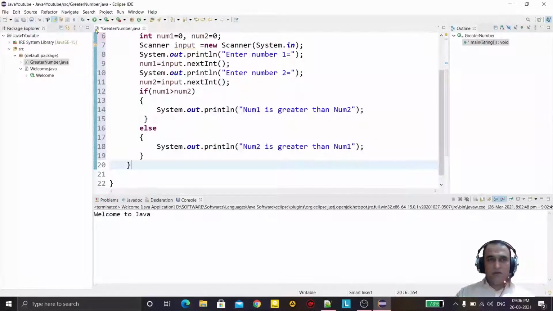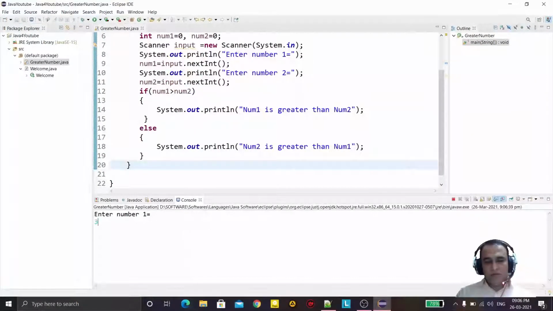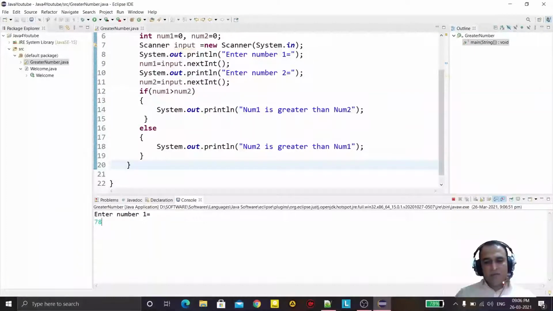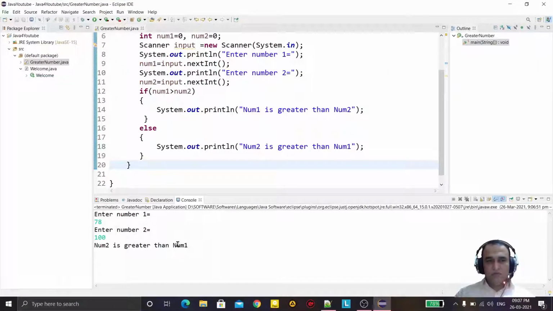So if I save this program and run this program, it will ask enter number 1, so we put 34, enter number 2, we put 23, and you see num1 is greater. If I run this program again and I put num1 as 78 and num2 as 100, it will display num2 is greater than num1.